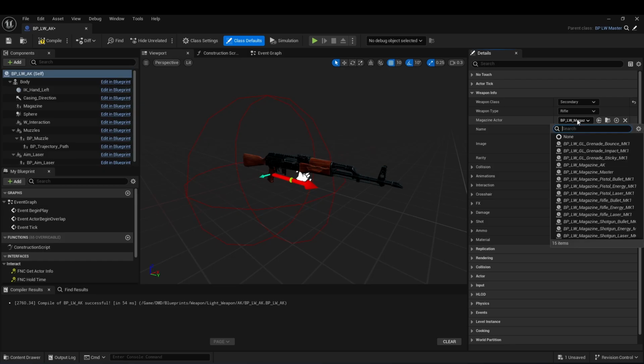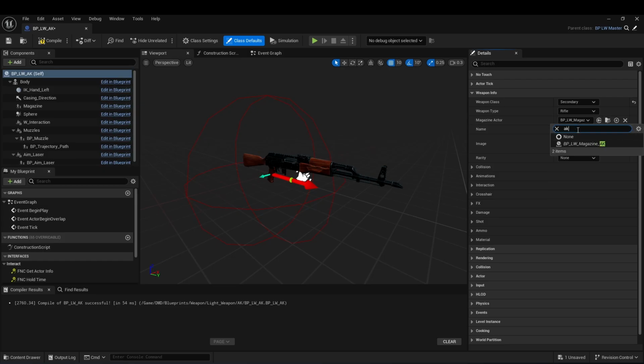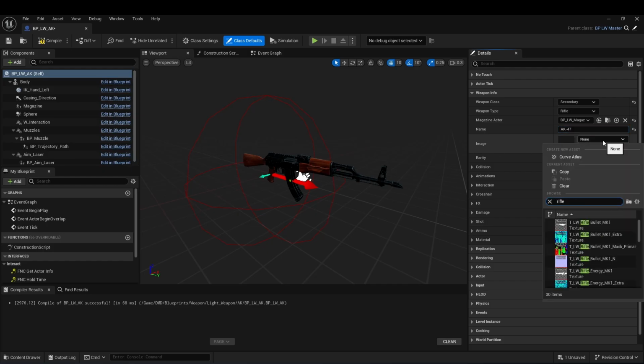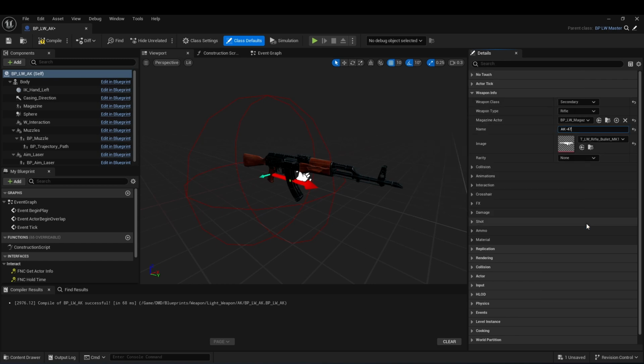Magazine actor. We must assign the physical magazine blueprint we created earlier. Once assigned, you will see it automatically previewed on the weapon. We will type the name we want to appear when interacting with it. Image. We will assign the texture that will represent the weapon in the HUD. Rarity. This is a variable designed for looter-style games. It determines the rarity level and the associated color in the UI. Later on, I will explain how to fully customize this feature.